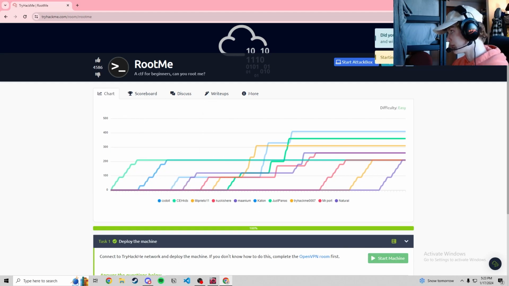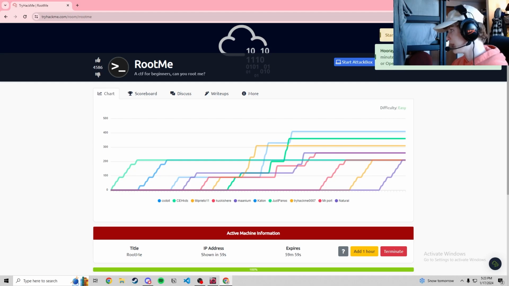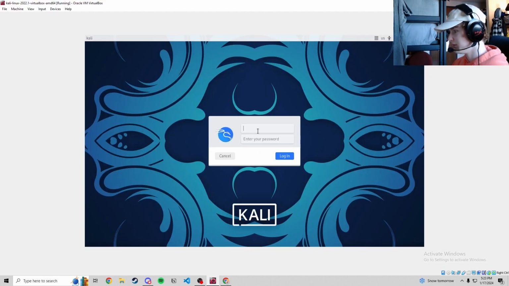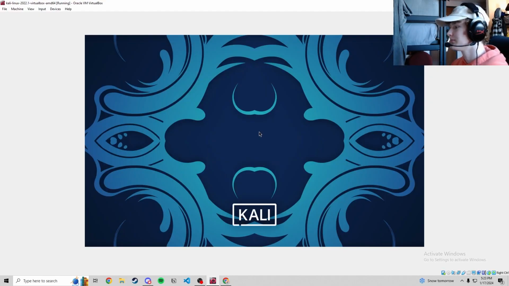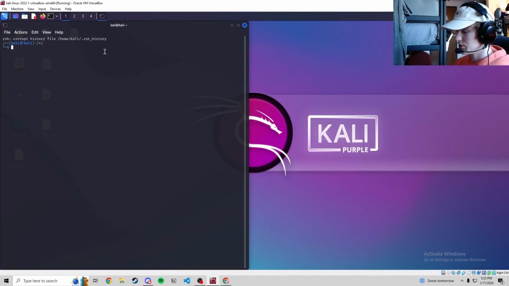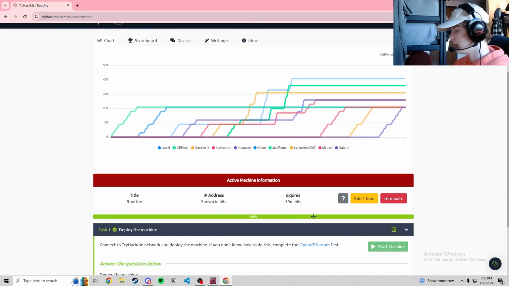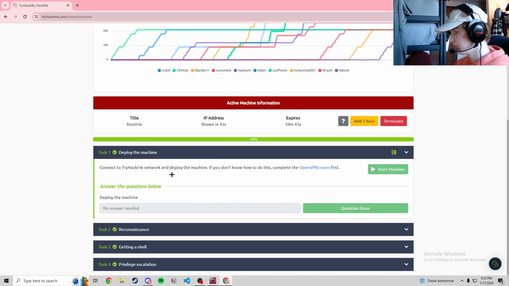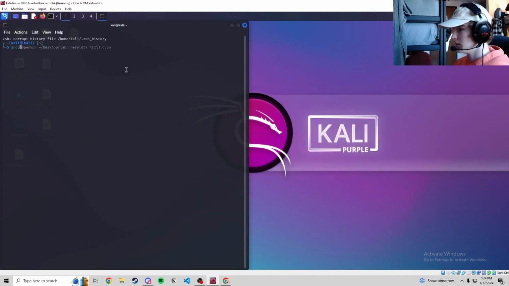So first we're going to start our machine, and then in Kali, you're going to connect to their VPN. If you haven't connected to their VPN before, there's going to be a little box somewhere on this screen. It'll be the OpenVPN room. So connect to the network and deploy the machine. Make sure you click this if you don't know how to use OpenVPN. But once you get that downloaded, you're going to sudo openvpn.